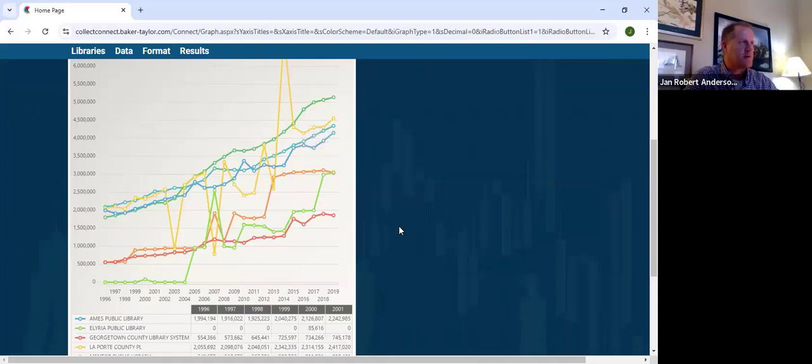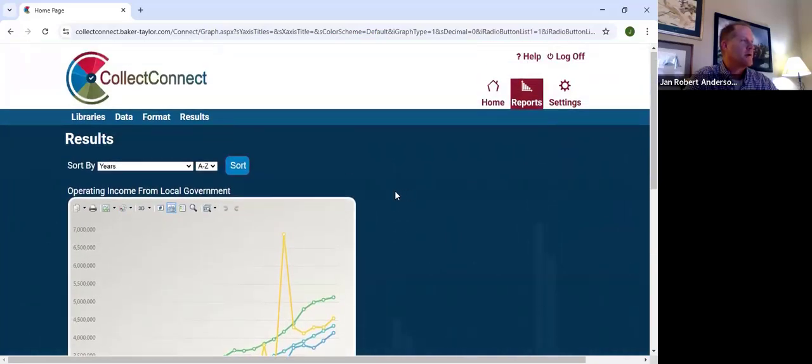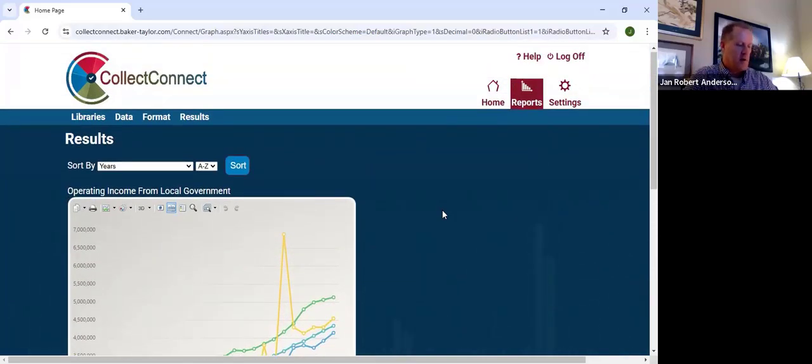You could also use it to identify peers that maybe you want to contact and see what they're doing with this or that, or how they're doing something different from what's happening at your library. So a lot of libraries use it as a way to identify strengths and weaknesses that they might perceive. So I'm going to jump now back to the initial setup screen.